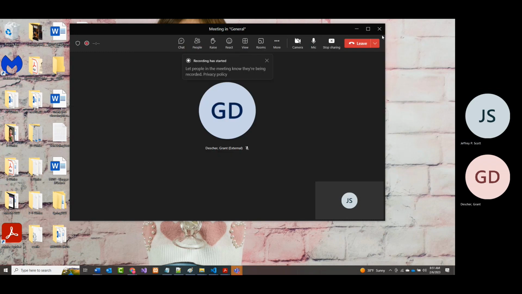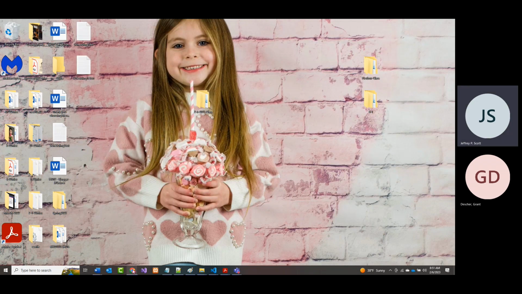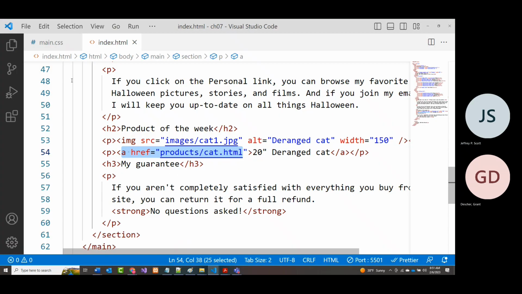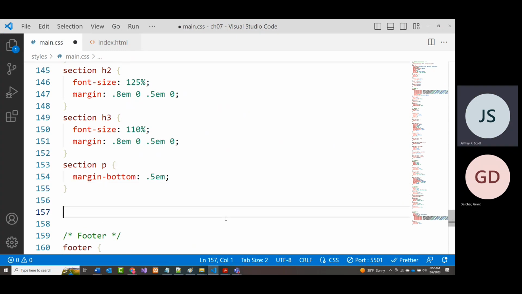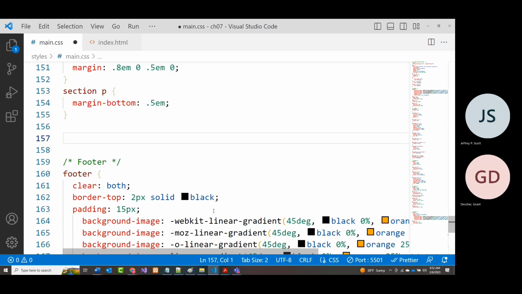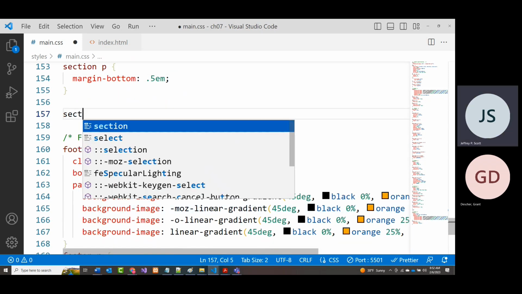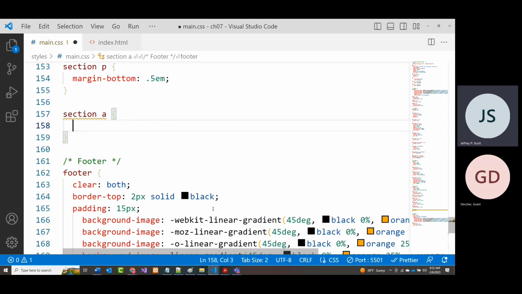Whoops. Sorry about that. Let's go back in here then and jump back into here. All right, and under our section P, let's add a section A, again, for our links.